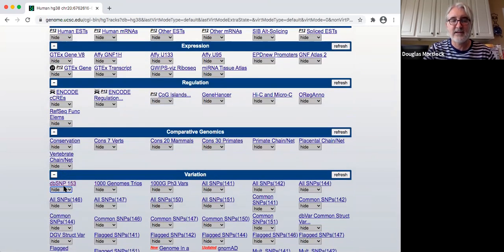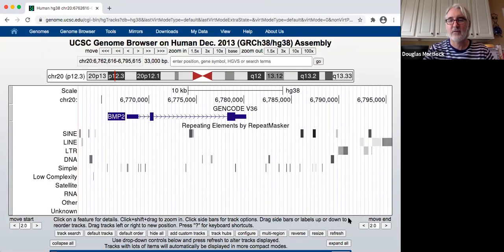So let's hide the DB SNP track, hit the refresh button, and now we can just focus on repeating elements. At this level, we can see there are more of these repetitive elements. Now, I have referred to simple elements as being these really short tandem repeats. Those tend to be pretty short. So that's why these are all very narrow here.